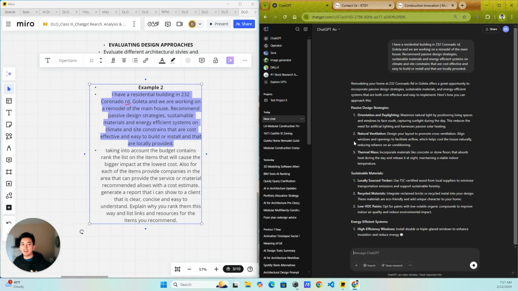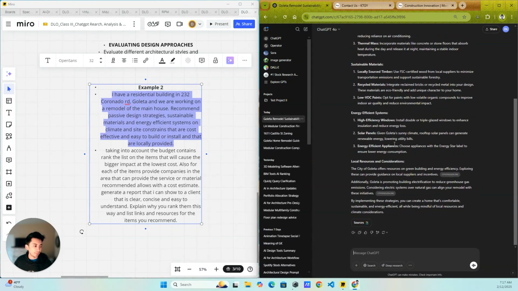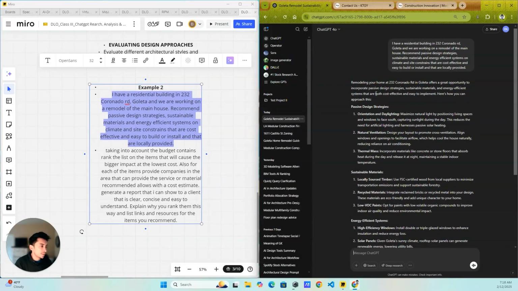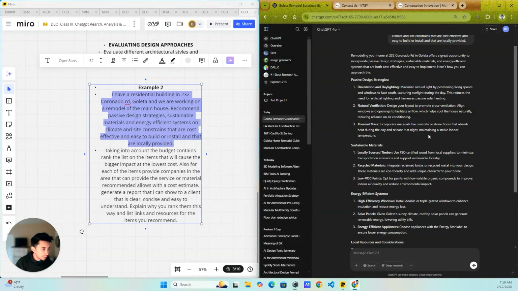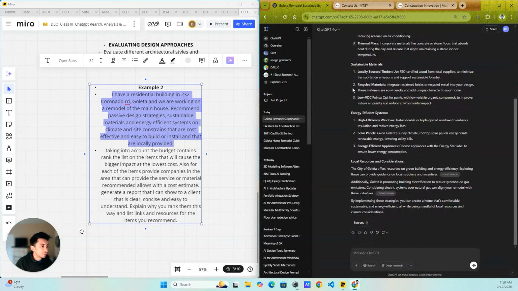So just think of it as a design assistant, or a thought assistant, where it's just somebody that is knowledgeable in the thing, but it's just giving you ideas to bounce around. So here, what ChatGPT is recommending is, for instance, the passive design strategies, orientation of daylight, natural ventilation, locally sustainable timber, recycled materials, and all these things.